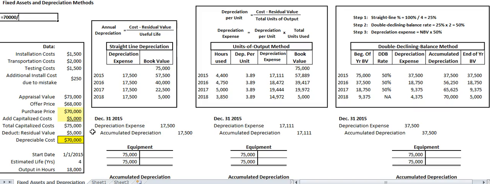70,000, and I'm going to depreciate that for 4 years. So every year I'm going to depreciate 17,500. That's very simple, right? So I could prepare a schedule like this. Book value is still going to be 75,000 because that's what you're going to book here. This is the GL for equipment, 75,000.